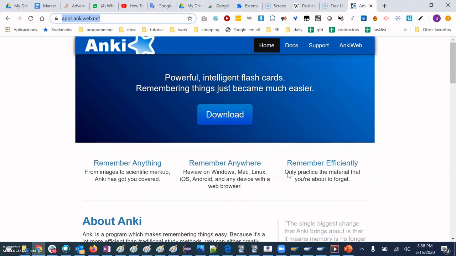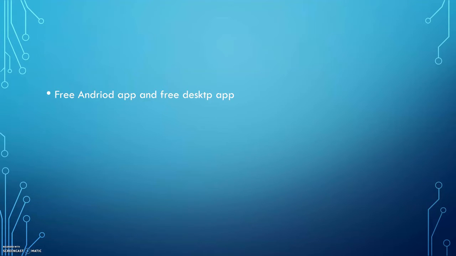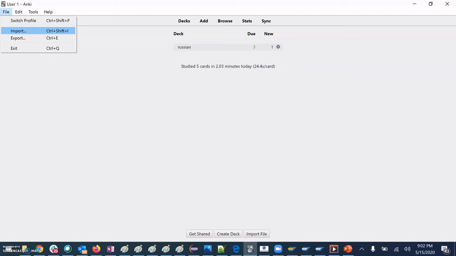Okay, so apps.anki were downloaded. Pretty straightforward. Even Google App Store. The thing is, the Android and the desktop apps are free. iPhone apps are actually paid, so unfortunately. But this app is actually good. It might be worth it. So I'm going to show you the desktop app only.